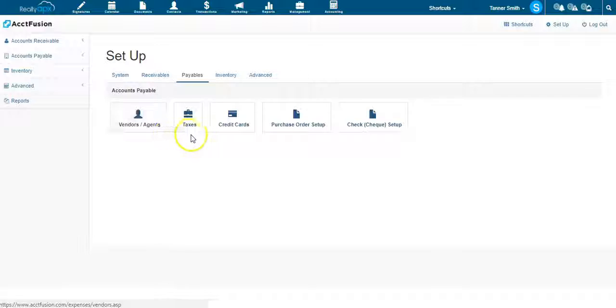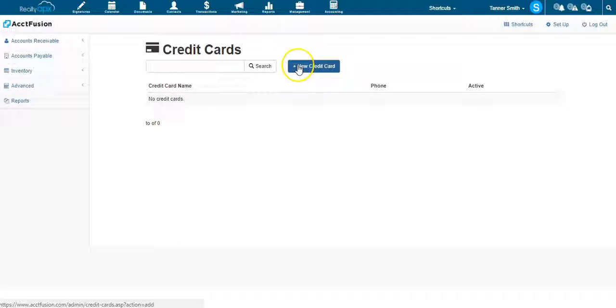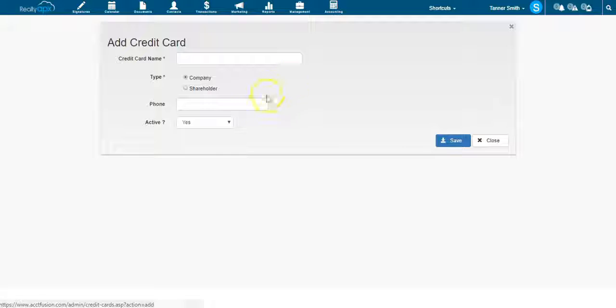Next, the next thing we need to worry about on the setup for payables is credit cards. You're able to add this if you have a credit card that you're using, and this is just for the accounting part of the system. So essentially, all you need to do is enter the credit card name and whether it's company or shareholder, and whether that is ACT.